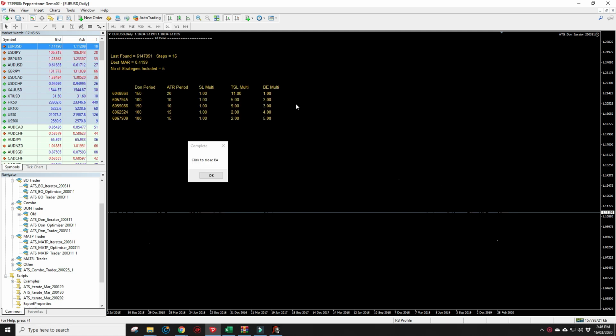Now when the iteration process is finished, you'll get a message to click to close the EA, and the iteration is done. Before you do close the EA, just note that you have 5 separate strategies identified here, and here are the parameter values used for those strategies that produce the best risk-adjusted return from the iterator.